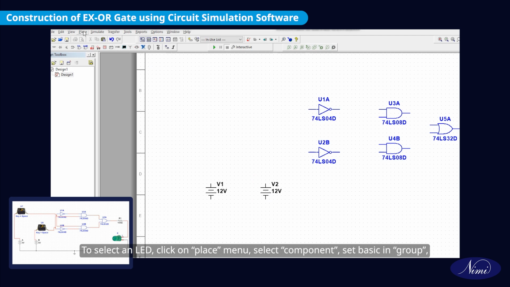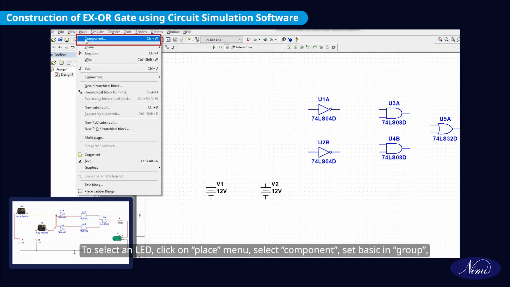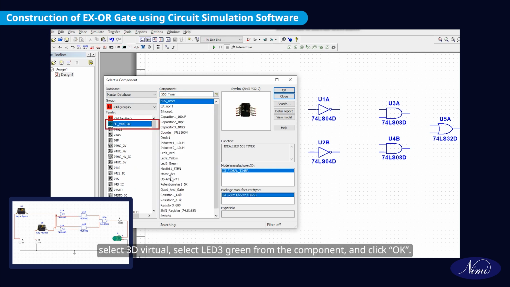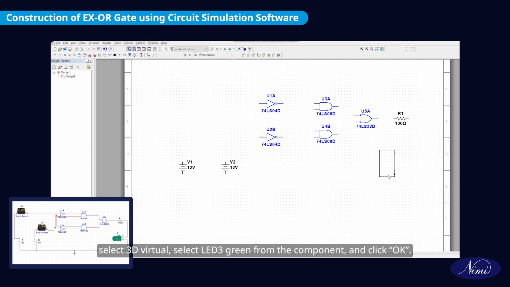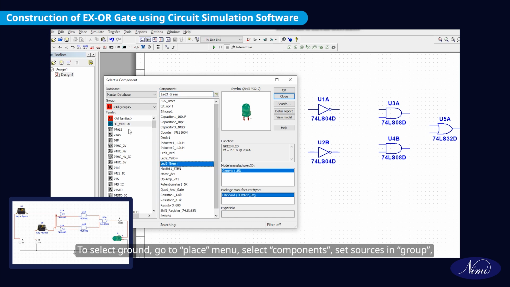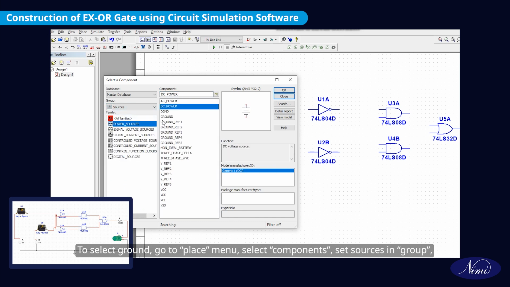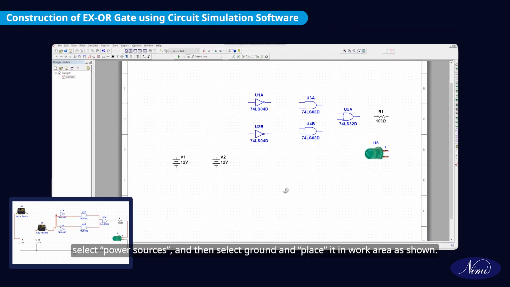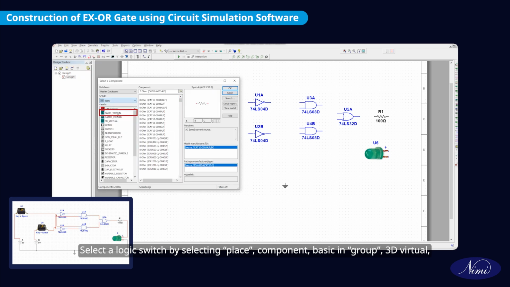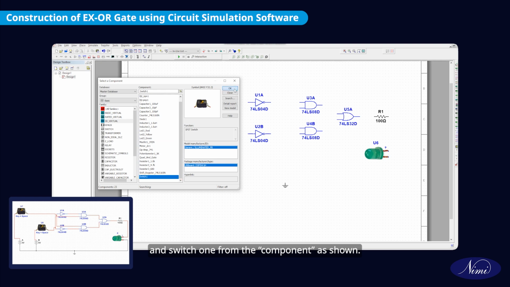To select an LED, click on Place menu, select Component, set Basic in Group, select 3D Virtual, select LED 3 green from the component and click OK. To select ground, go to the Place menu, select Components, set Sources in Group, select Power Sources and then select ground and place it in work area as shown. Select a logic switch by selecting Place, Component, Basic in Group, 3D Virtual and switch one from the component as shown.